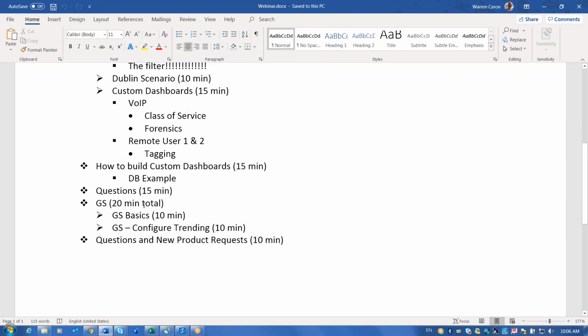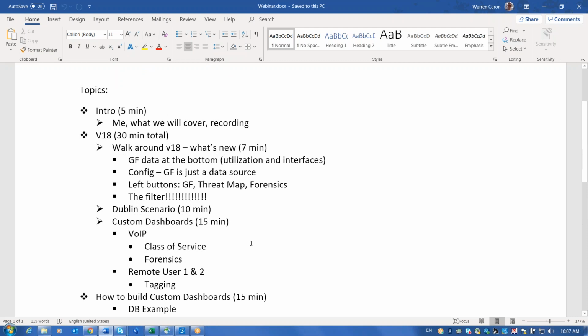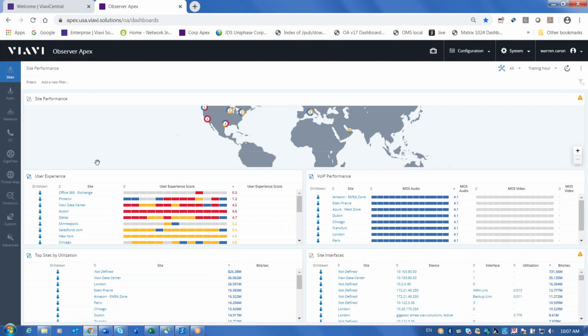And then we're going to talk about the Gigastore and go over some Gigastore basics, how to configure trending, and then the last 10 minutes we'll talk about new product requests, in other words, things that you'd like to see in the product, or any remaining questions. So that's the basic plan. Before we get rolling here, any comments or questions about this, about what we're doing? Okay, fantastic. We are about 2 minutes behind my plan.